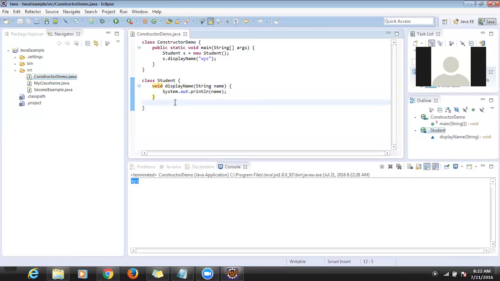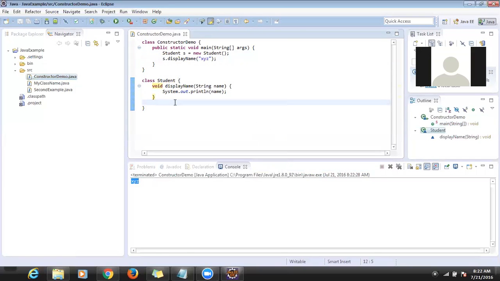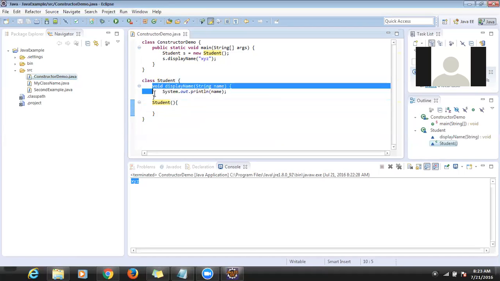Let's suppose there is another method, a default method called constructor. So the constructor looks like a method, but we call it a constructor: Student open bracket close bracket. The constructor name should be the same as the class name. So this one is a constructor and this one is a method.